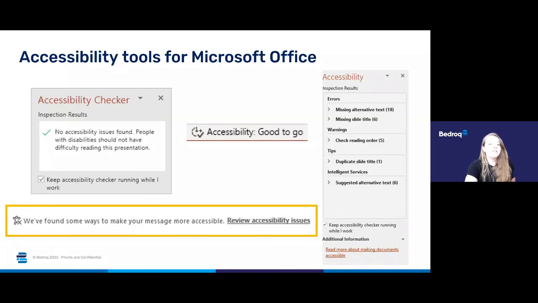Okay, moving on now to accessibility tools for Microsoft Office. So this is a bit of a recap. There's some information here that we haven't covered before in these webinars, but it's a useful opportunity just to look at all the accessibility tools that are now available for you to use.